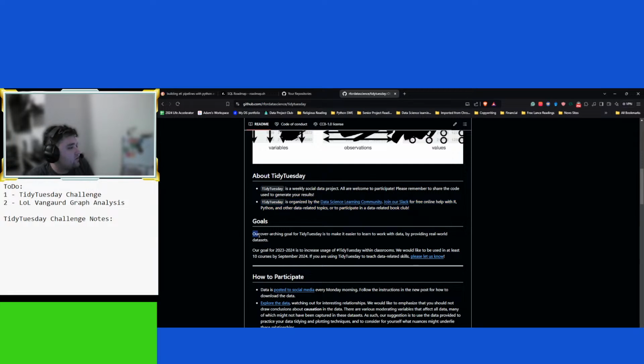Our overarching goal for Tidy Tuesday is to make it easier to learn to work with data by providing real world data sets. You'd be amazed how in boot camps, or if you study data science in school, how clean oftentimes the data that you're working with is. And so, our goal for 2023-2024 is to increase the usage of Tidy Tuesday within classrooms. That's a good goal. We would like to be used in at least 10 courses by September 2024. If you're using Tidy Tuesday to teach data-related skills, please let us know.